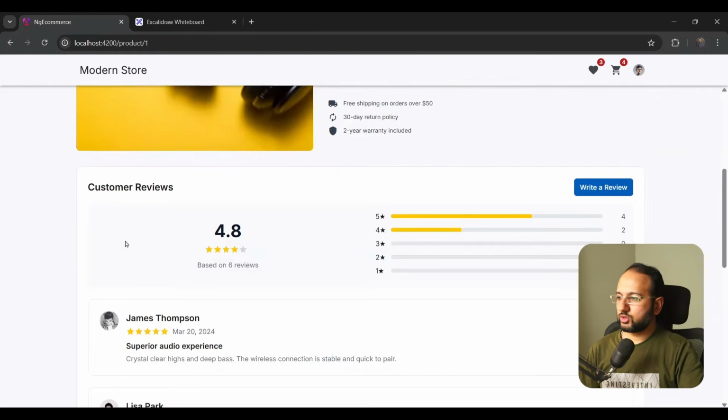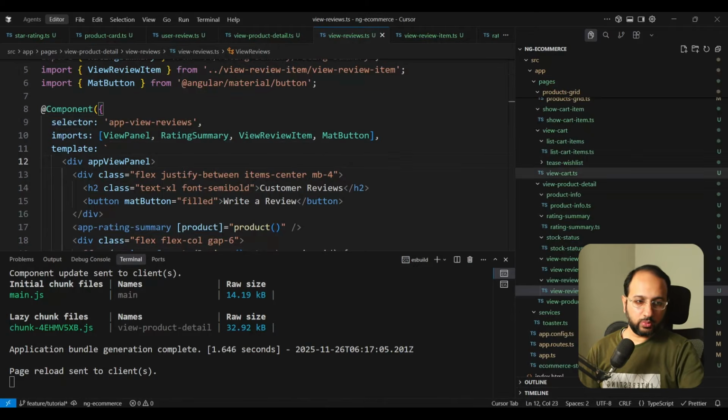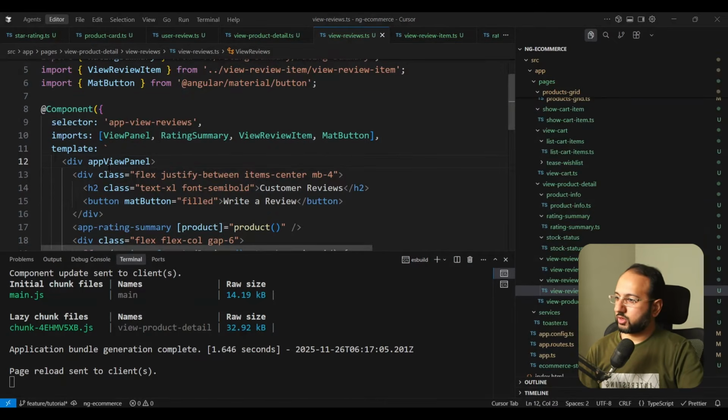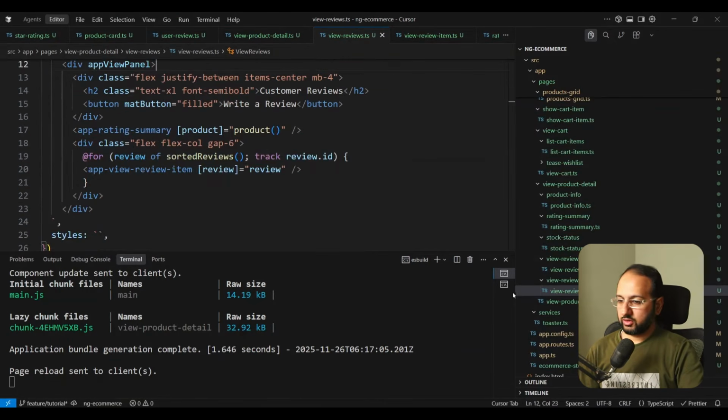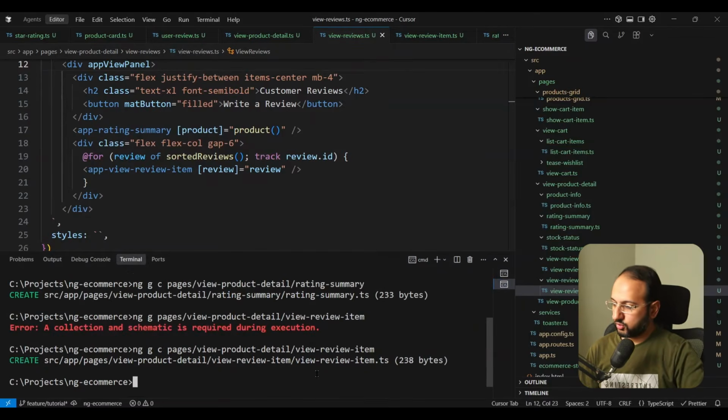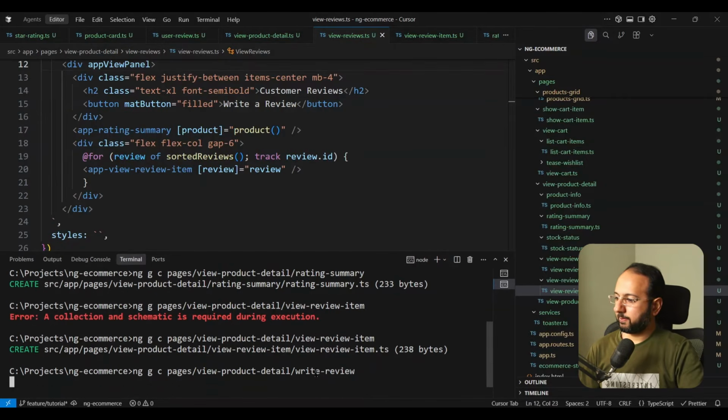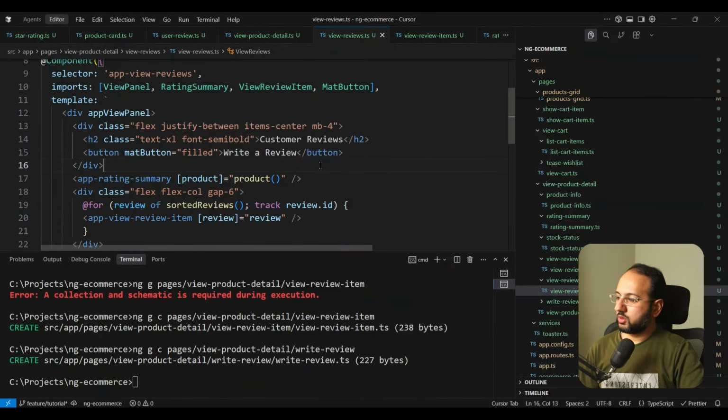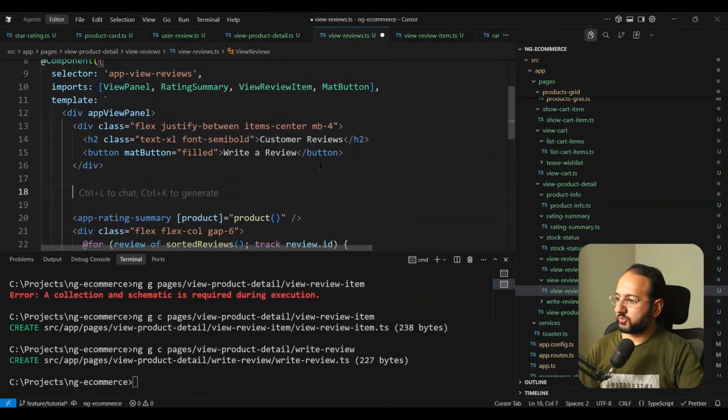Now once you click on this, you want to open this panel here, and let's first create this panel component. As this panel component is going to be write review section. Okay, so it is going to be a write review component, and let nggc pages view product detail, and let's say we write review. Okay, and then this is going to be shown at the bottom here, somewhere here.